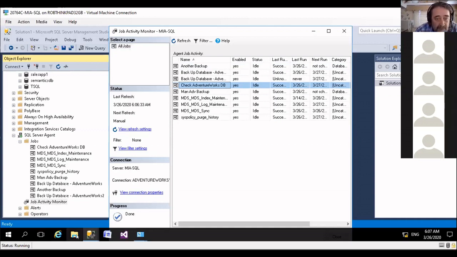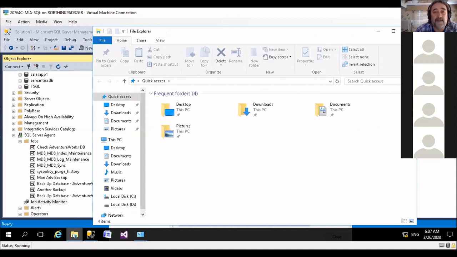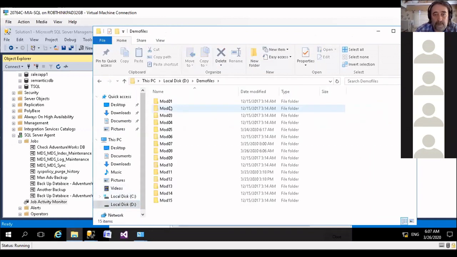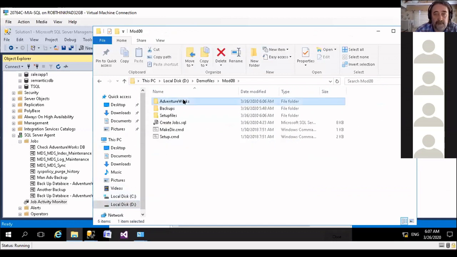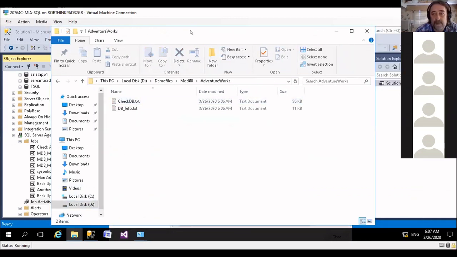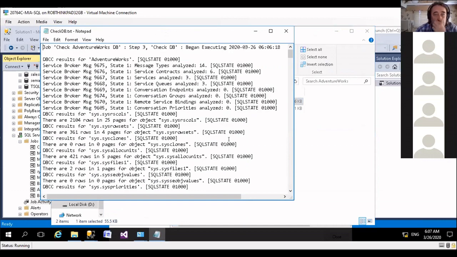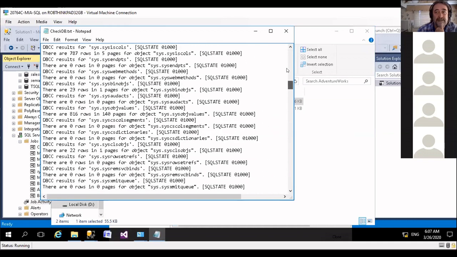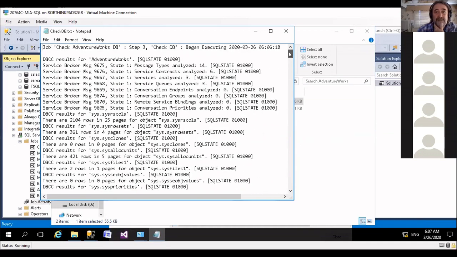Oh, and apparently there are text files generated by this job. Oh, it's module 8, AdventureWorks. Okay, there's the DB check and there's the DB info. So wham. Okay. SQL state, rows. Okay, so this is all the database check. So it actually ran the database check.